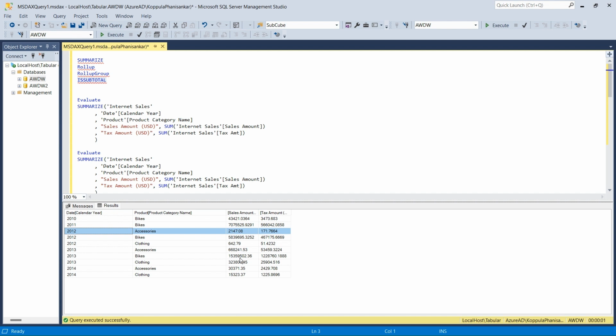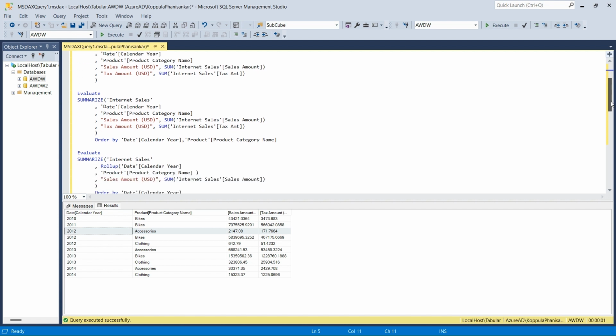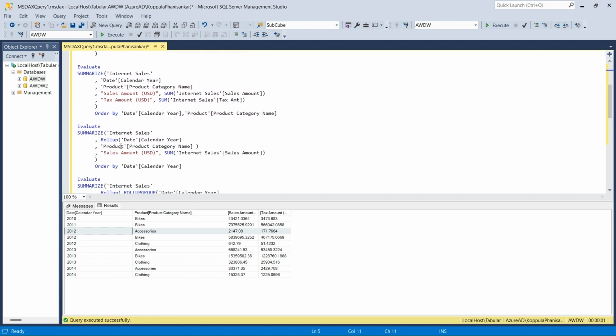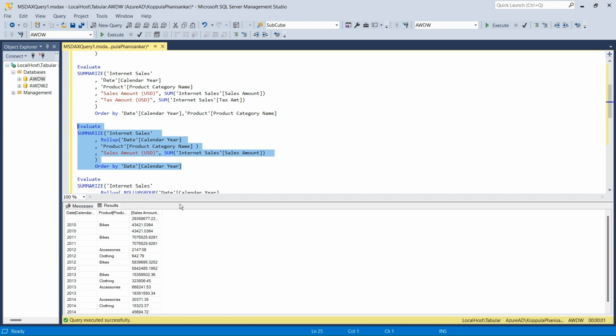Likewise, for 2013 I want to take the subtotals as well, and in the end, I want to take the grand totals. In such scenarios, we can use the ROLLUP function within the SUMMARIZE function. This is the statement for how you write the ROLLUP function. I want to apply ROLLUP on my calendar year and category name, and this time I want to take the sum of my internet sales amount. Then once I get the data, I want to do the ORDER BY calendar year. Now if I execute this, my data will be sorted. Now you can see here.